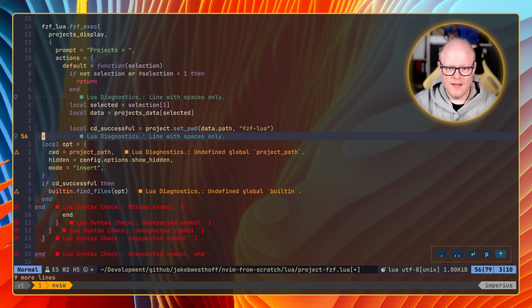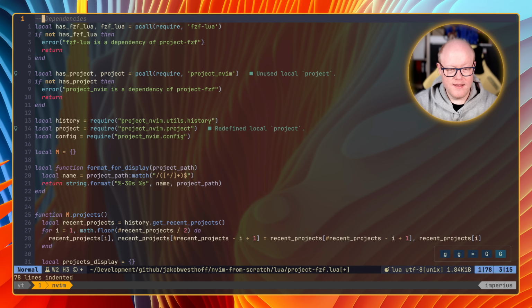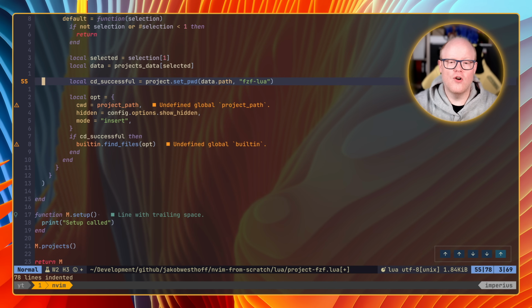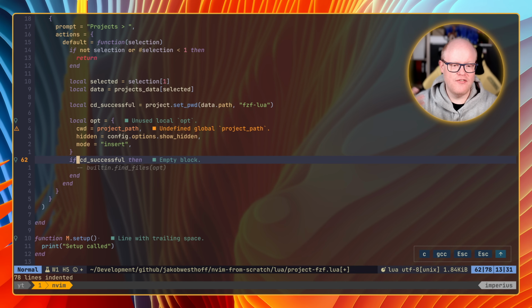Wait a second. That's of course wrong. So let's re-indent and let's see. Okay, this looks already better. Okay, so this built-in thingy here we have to replace with something fzf-lua-like, so a file finder with fzf-lua, but those are the options.